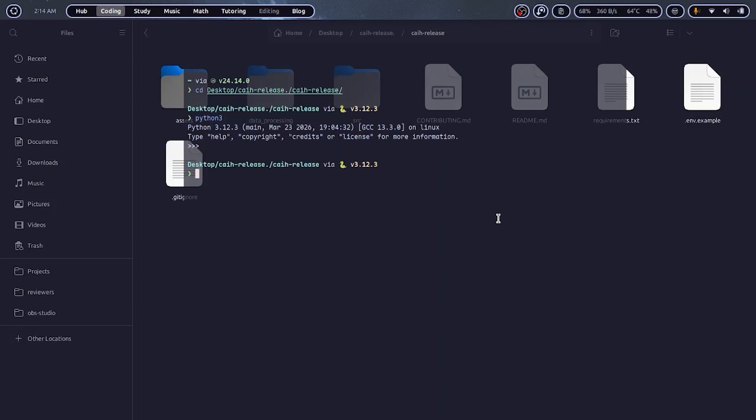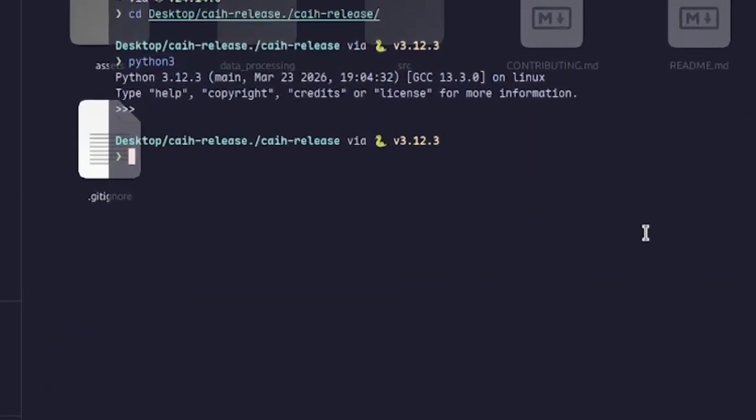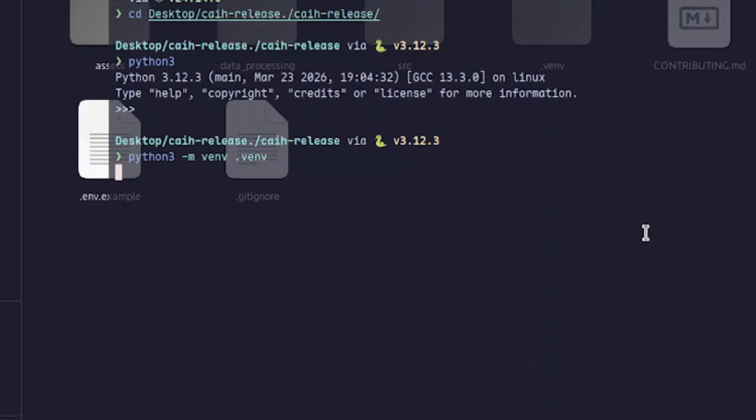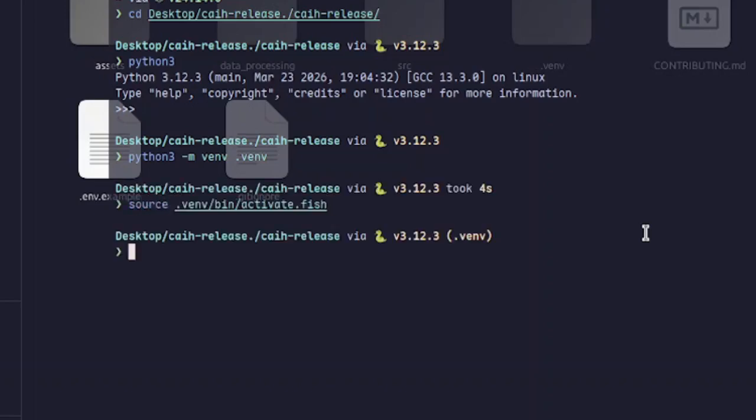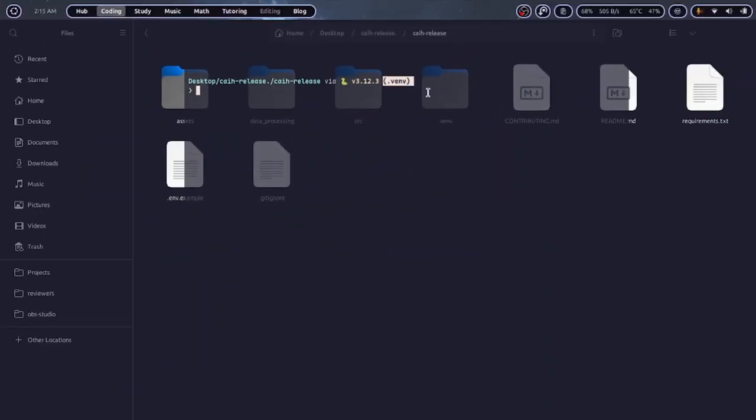for Linux or Mac users, you're supposed to create and activate the Python environment by typing python3 -m venv, and then you can use any folder name. I'm going to do venv, and then you can activate it. And now once you have it, you can see it right there.